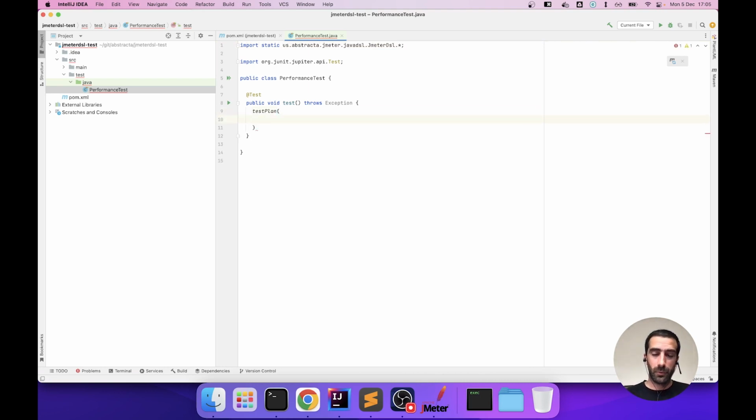The first thing that we will do is adding a thread group. A thread group is a concept of JMeter that allows you to define how the load in your performance test will be generated, how many threads or virtual users or parallel requests you will use, and how many times each of these users or threads will execute a certain flow or certain actions. Okay, so we'll start with thread.